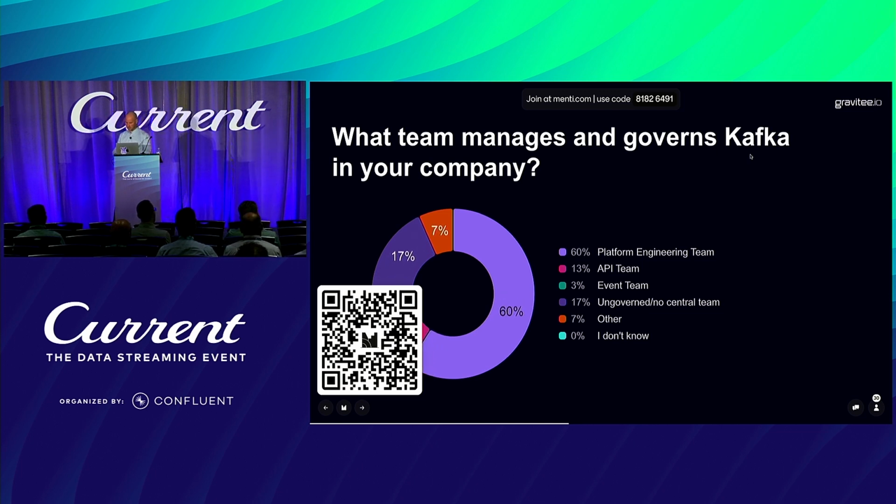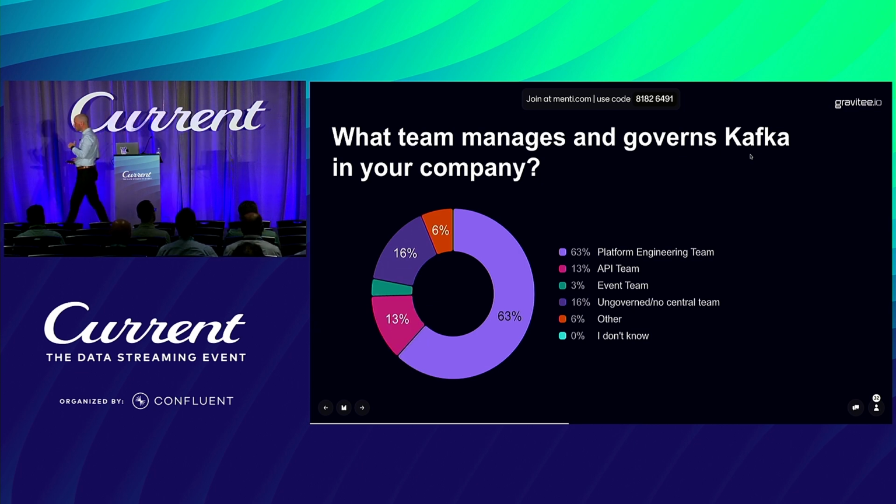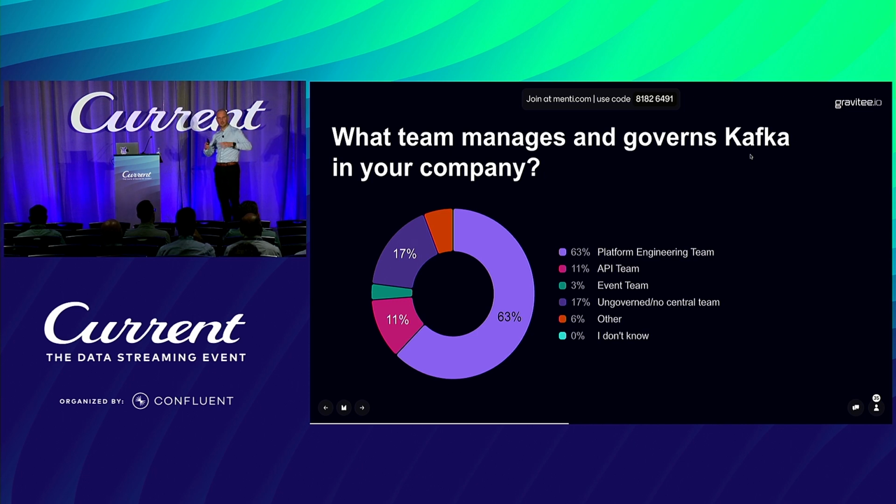Actually, I'll get rid of this little QR code here on my phone, so we can see the whole pie chart. So we can see the platform engineering team is definitely the most popular team there, followed by no governance and no central team that owns this. And I think in third place we have the API team that is owning the platform. Very few people here, interestingly, have an event team that is just dedicated to event-driven architecture.